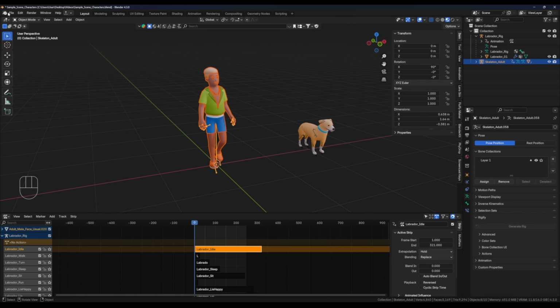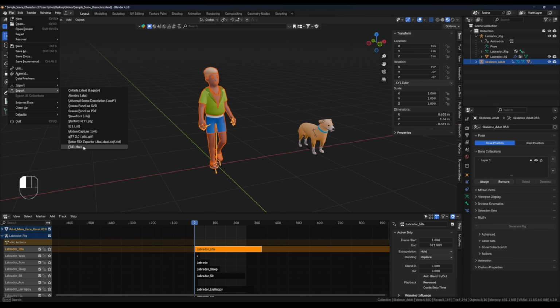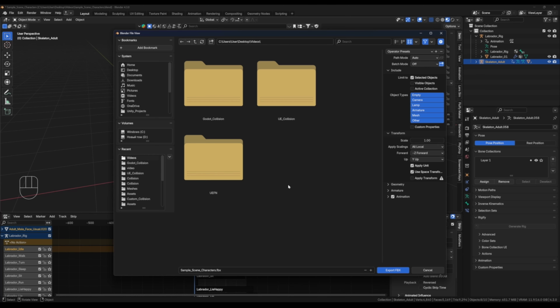Enable Selected Objects so we export only what we need. Make sure you select only Mesh and Armature with Shift. Set Apply Scalings to FBX Units Scale. Make sure Apply Unit and Use Space Transform are enabled and Apply Transform is disabled. In the Geometry section, set Smoothing to Normals Only.